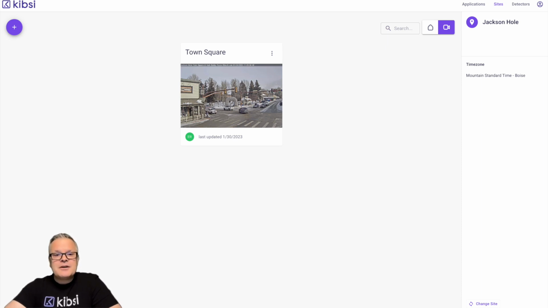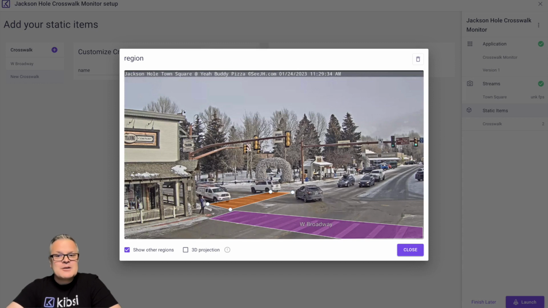And while you're configuring the deployment, remember that second crosswalk that we said we'd come back to later? Well, go ahead and add another crosswalk item to your deployment for that second crosswalk. Then launch your deployment and watch the real-time live video stream be converted into structured data for both your crosswalks.